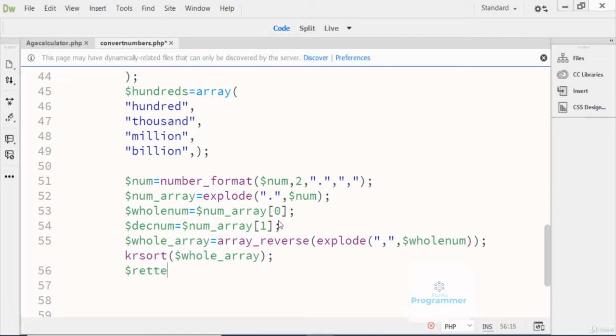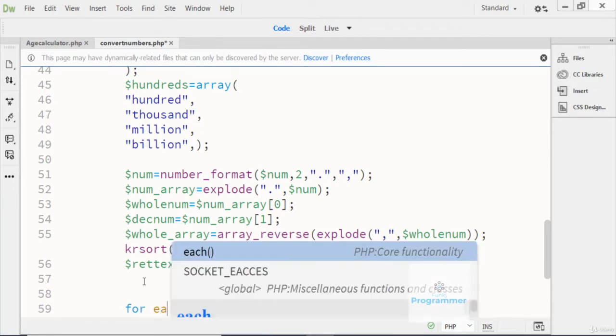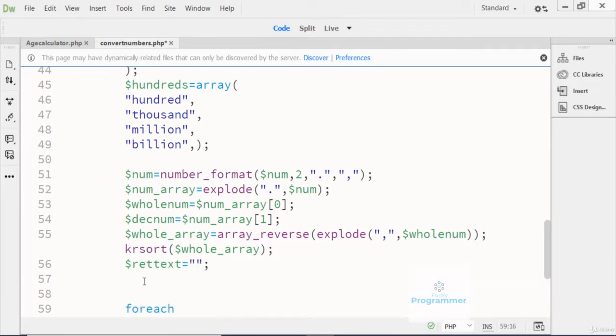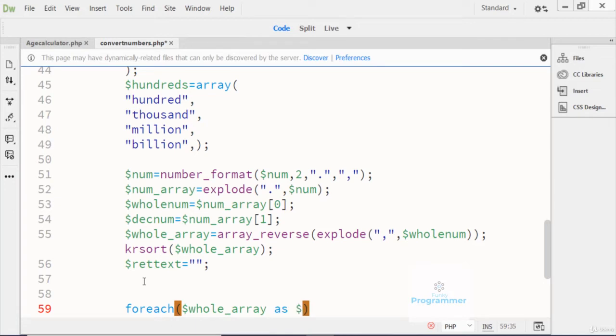Now here you can see that I write a variable ret text, which is equal to an empty string, which means this is just an empty string, and this will show me the text right here. Now I have to write a foreach loop. So this is the foreach loop that I am creating right here, and here I will take the whole array, and then whole array as the variable key, which is equal to the variable I.